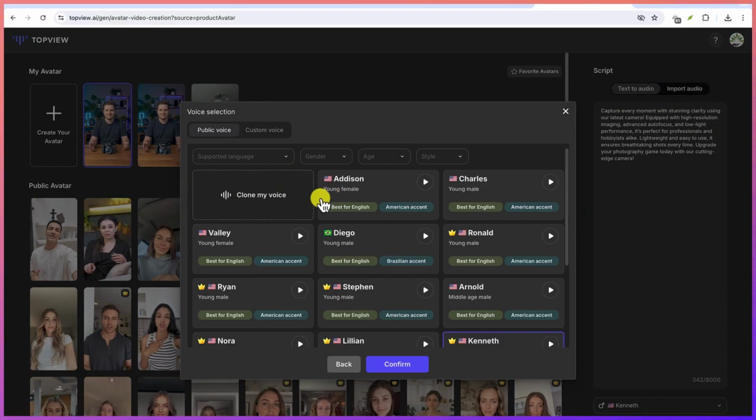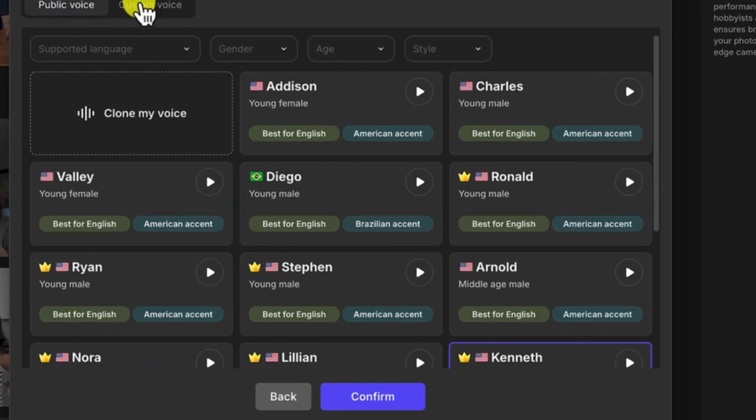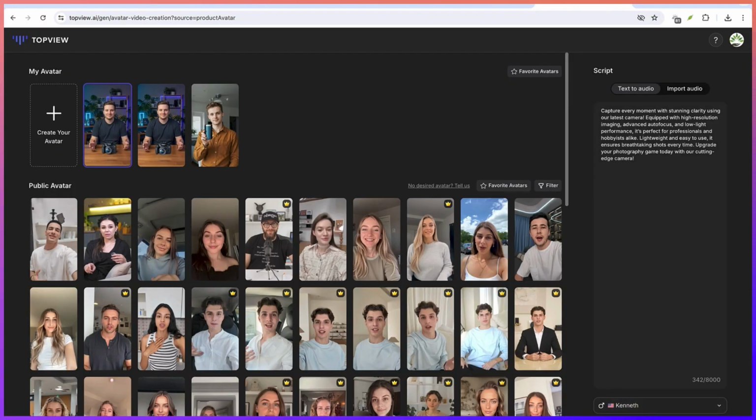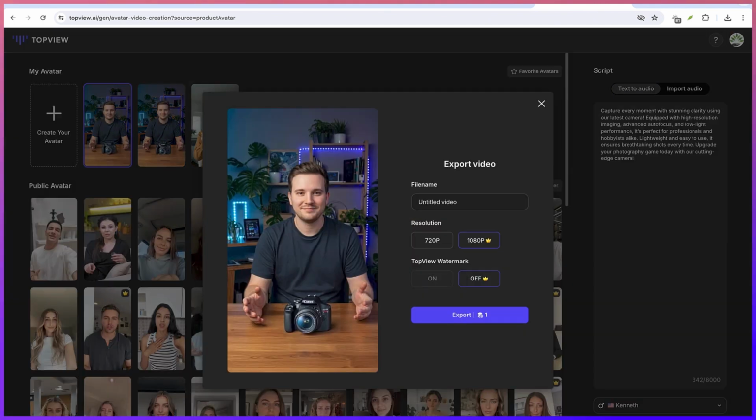You can select from the available readers. You can see so many of them. These are public voices. If you want to have custom voice or you want to clone your own voice, you can do that from here as well. So let's say I want to use this voice that we have, and then I can just go ahead and click on generate. And then I can specify the video.